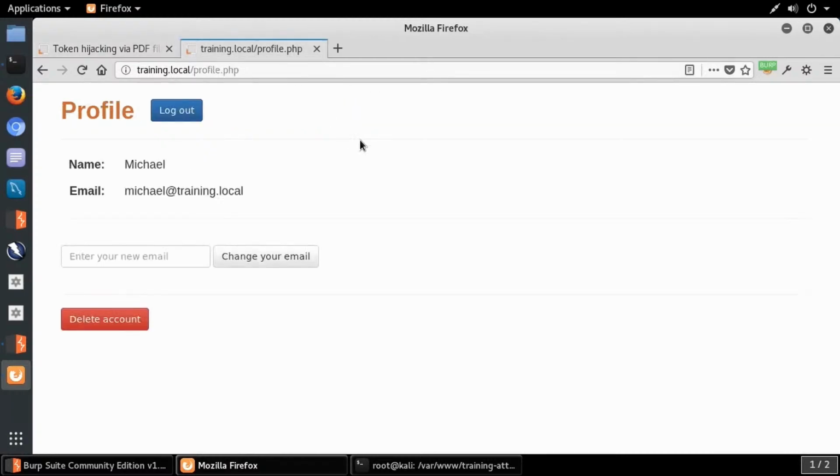So what I've got here is a user that is authenticated to the web application. The web application is hosted on the domain training.local, and what you can see right now in the URL is training.local/profile.php. And indeed, as you can see, there is a user Michael. Michael is right now logged in to this web application. And what you can find in the source code of this page is the anti-CSRF token.